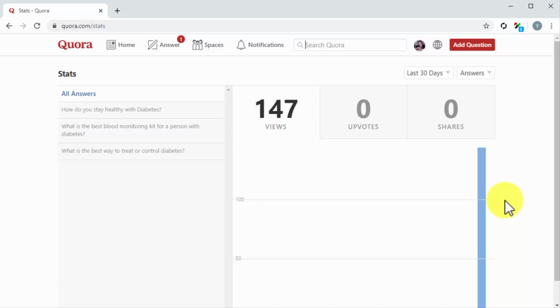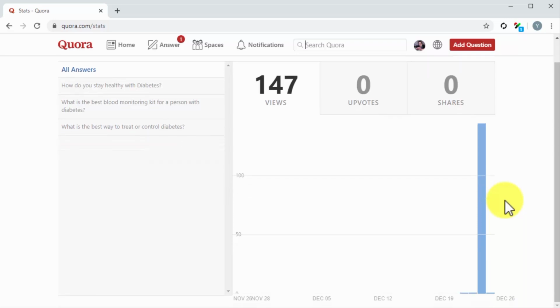Here you will see a graph that shows you the number of views, upvotes, and shares that you have gotten in all answers first. You can check stats for individual answers by clicking on the title of a question you have answered, which you can find under All Answers. You can see metrics in detail in the graph.